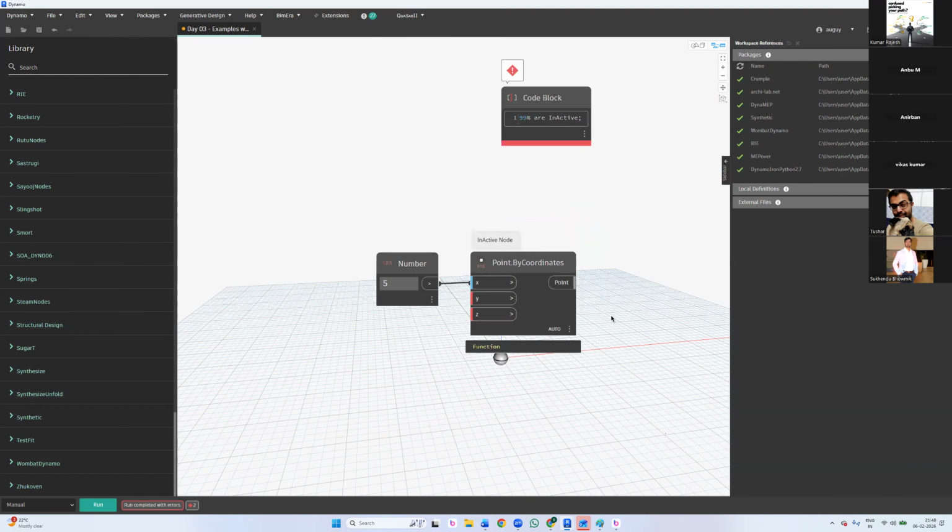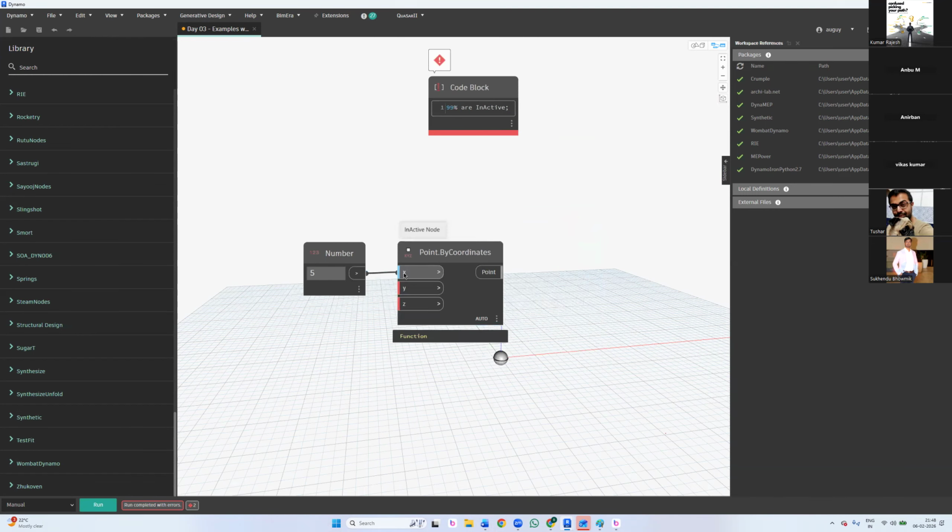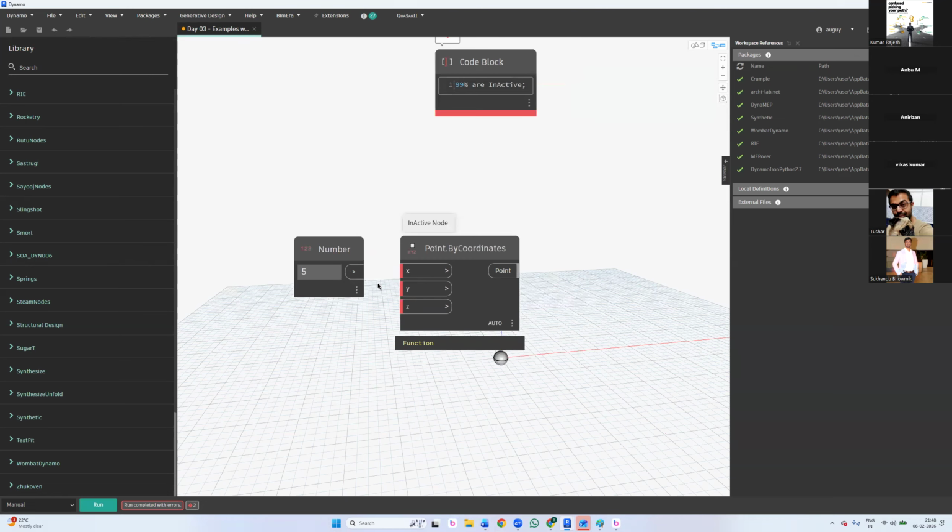Sir, just one more thing. Why is the code block inactive? Don't read the text. That is just to write notes. This is just writing notes.